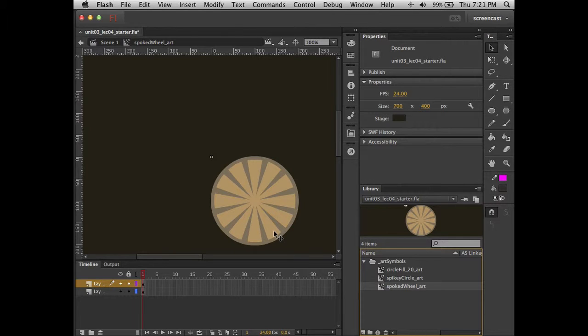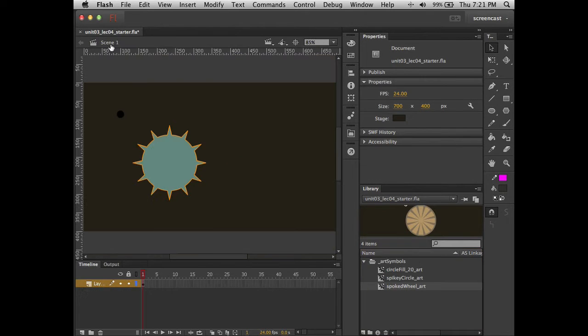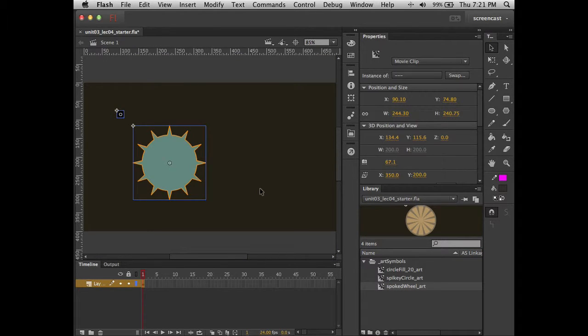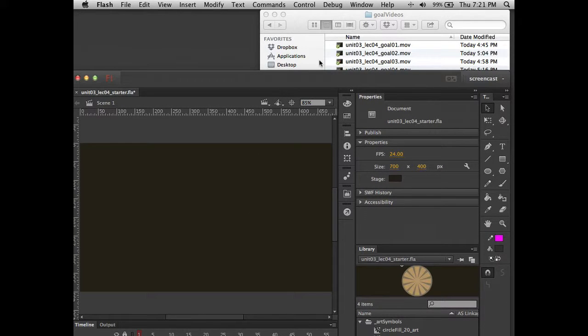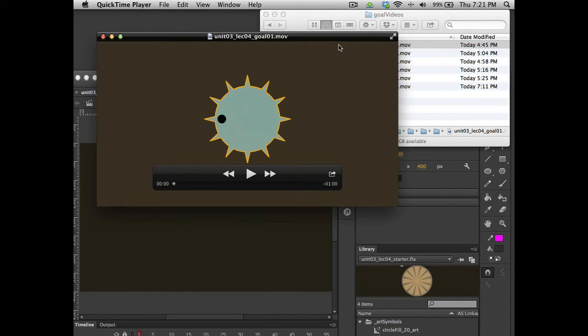So let's go for goal 1 here. I do want to delete everything from the stage to start off with. And remember, goal 1, if we take a quick look at it again, is to simply create a spiky circle with a ball bouncing back and forth on it. If we think about this goal, all of this action for the ball, at least, is contained within the spiky circle. So we don't necessarily want to do this on our main timeline.